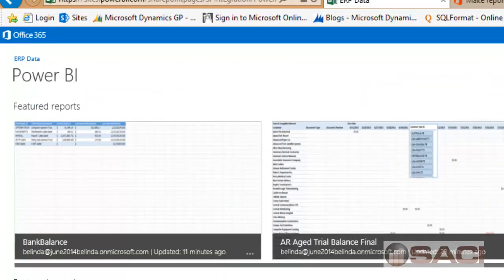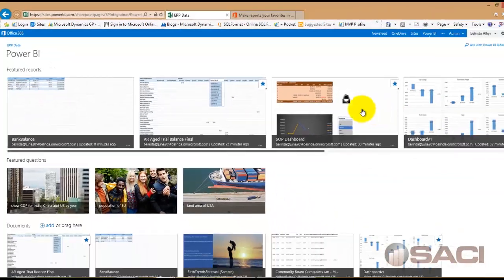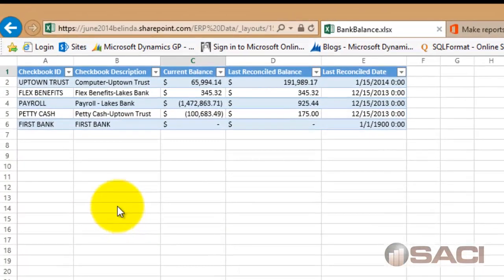The featured reports are just the larger version of the reports here. You can click on the report, and the report will open up in Excel.com so that you can see it in Excel Online. So I'm going to go back.